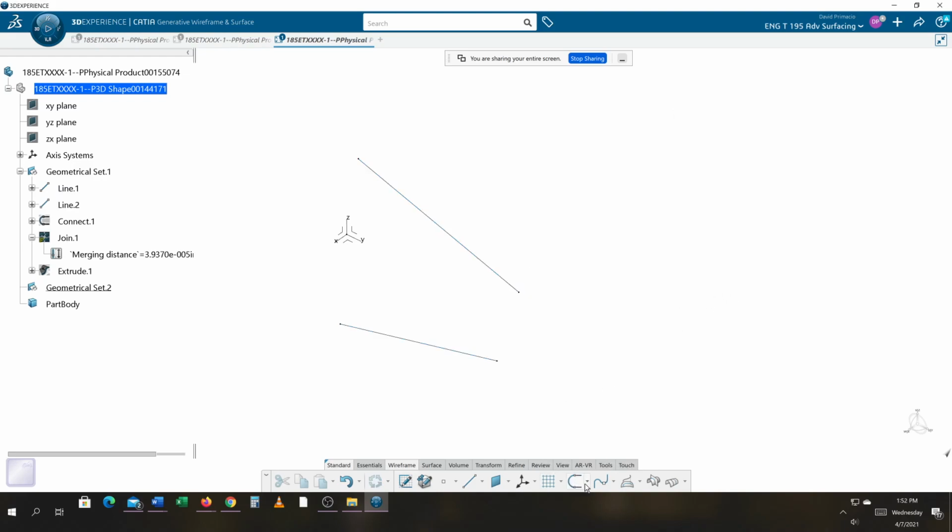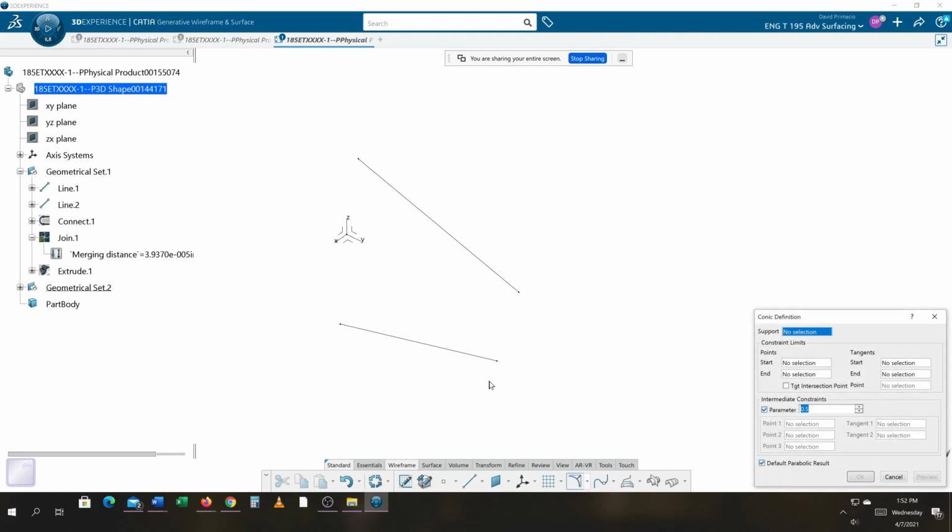So again, under Conic, select the support first, just follow the box, select the start point, the end point, the start line that's tangent, the second tangent line, key in the parameter 0.5, select OK.